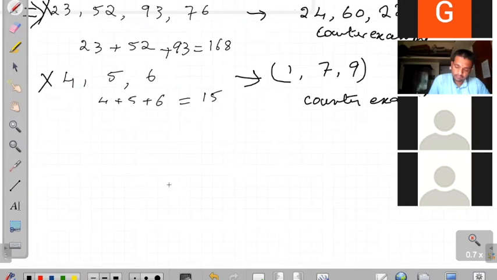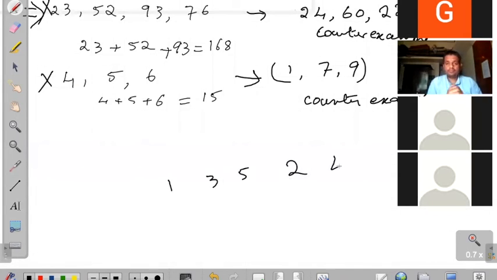I've taken 135 and 246. Then the first 3 numbers, 1, 3, 5, give 9, which is divisible by 3, and 2, 4, 6 becomes 12, which is divisible by 3. So here there are 6 numbers where we can find 3 numbers that will add up to a multiple of 3.